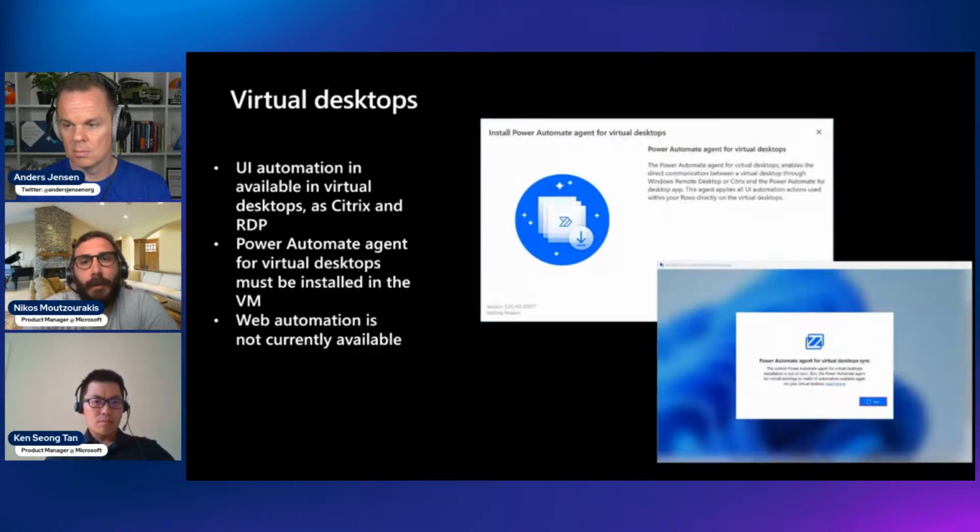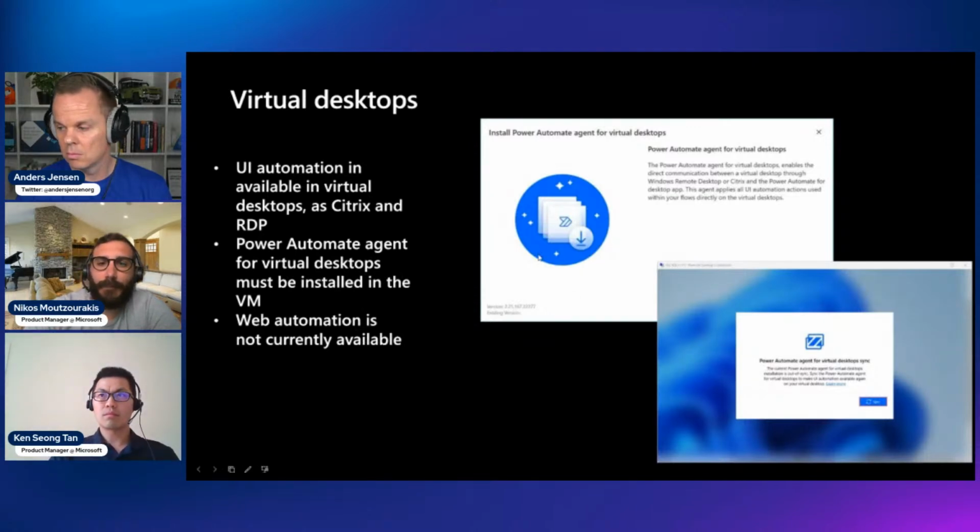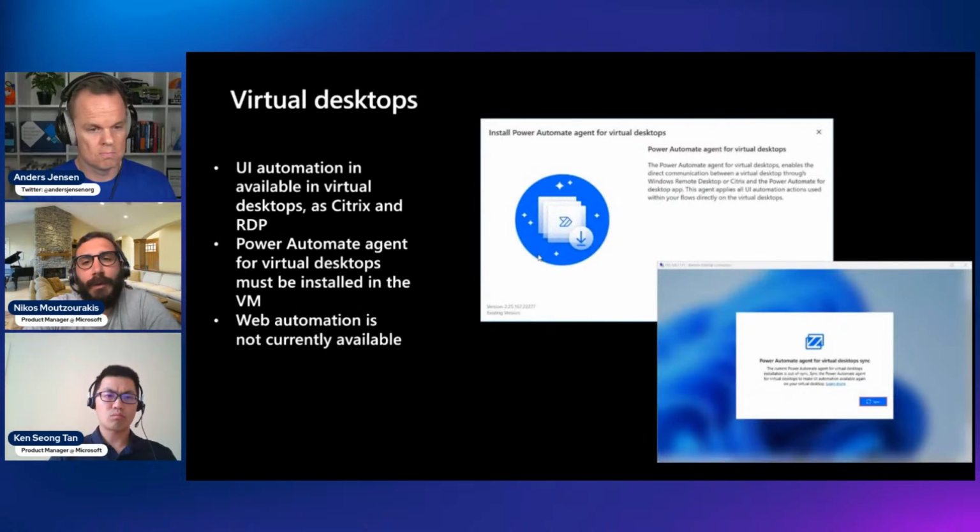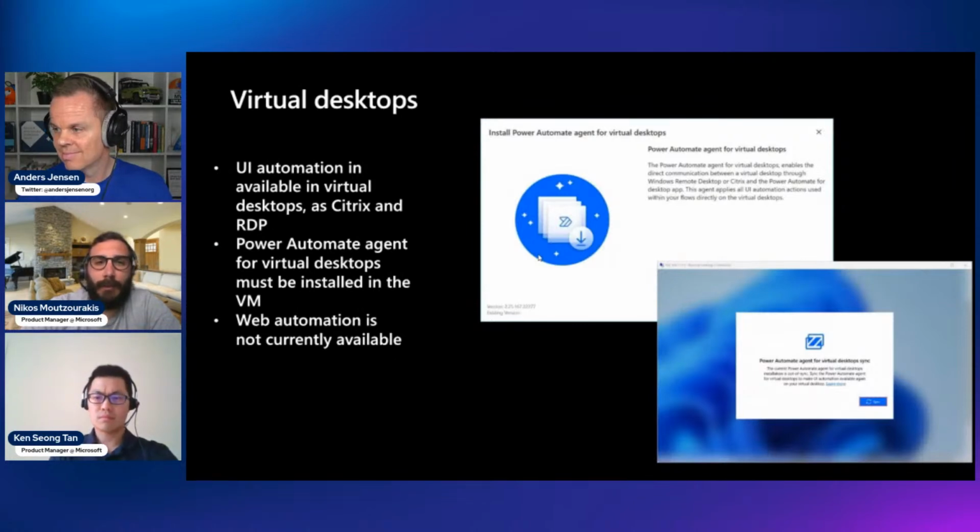In order to do so, you have to install a sub-component of Power Automate for Desktop inside the virtual machine called Power Automate Agent for virtual desktops. And please note that right now, web automation is not available for interacting with web pages inside a virtual desktop.